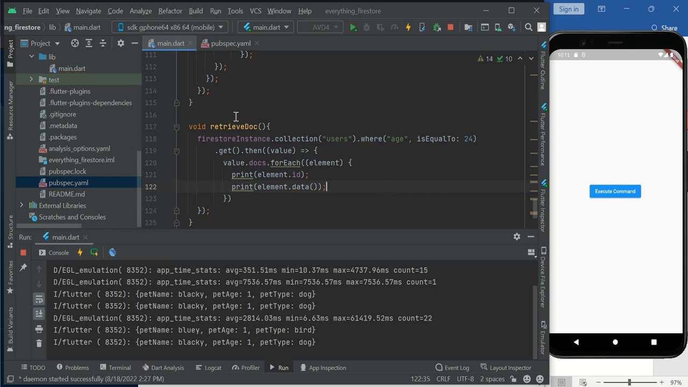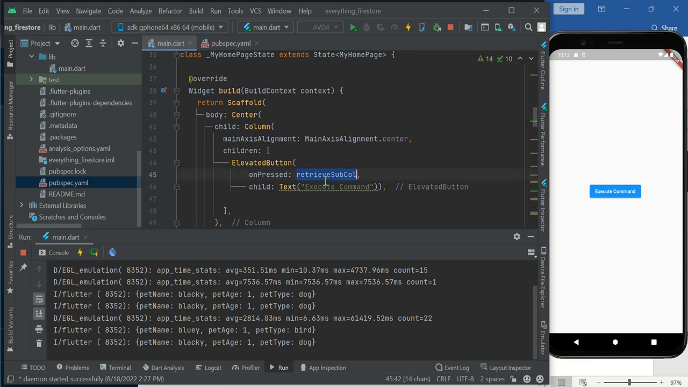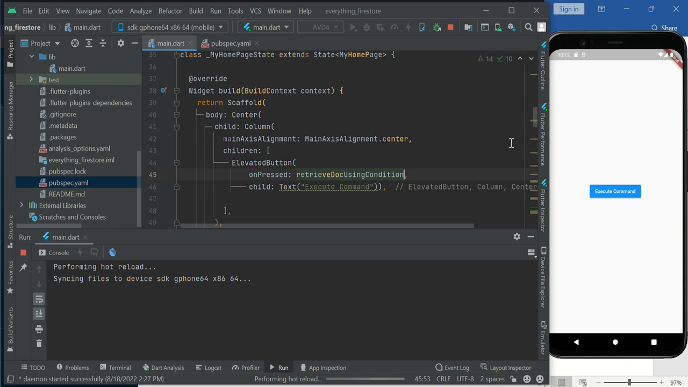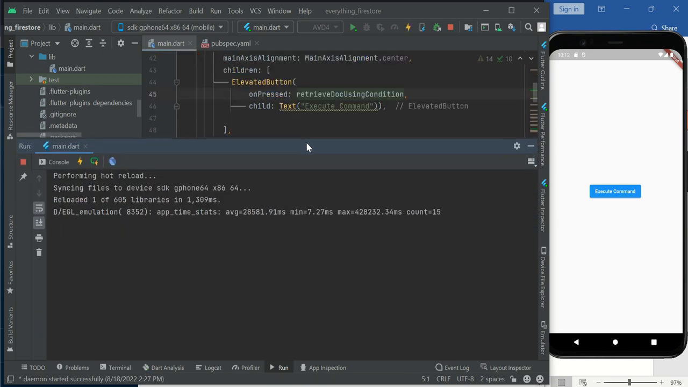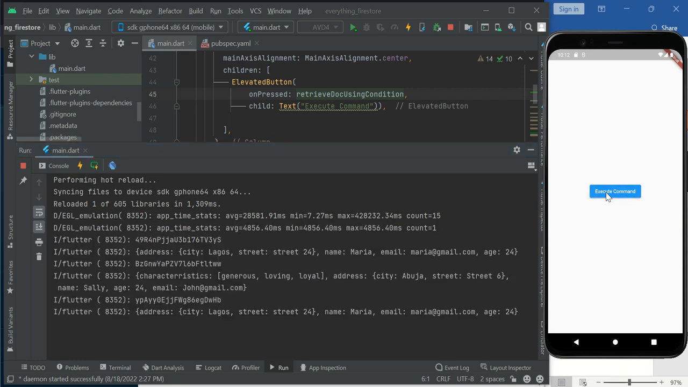So this is how to retrieve a document using a condition. The condition is where age is equal to 24. Wherever the age of the user is equal to 24, it should retrieve it. So we add this to our command here, and I'm going to raise this up a little, and then we execute this.